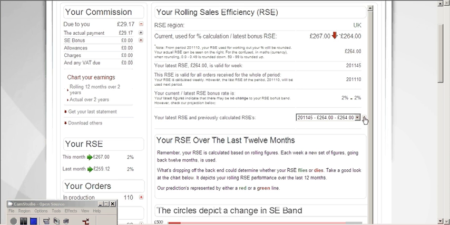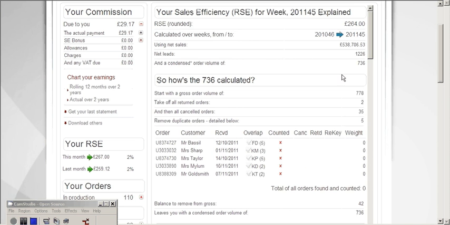it tells us our latest week rolling sales efficiency. That's bang up to date, up to the end of last week. The time frame, so 2010 week 46 to 2011 week 45. It's based on a net sales figure which is £538,000. It's based on 1,226 leads, and get this, a condensed order volume of 736 orders.